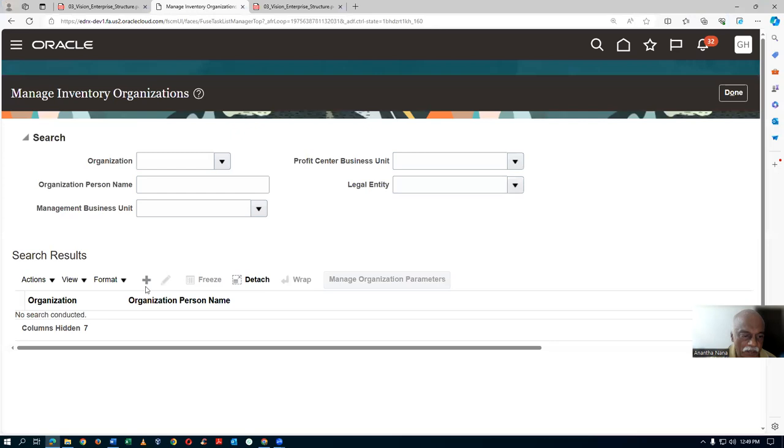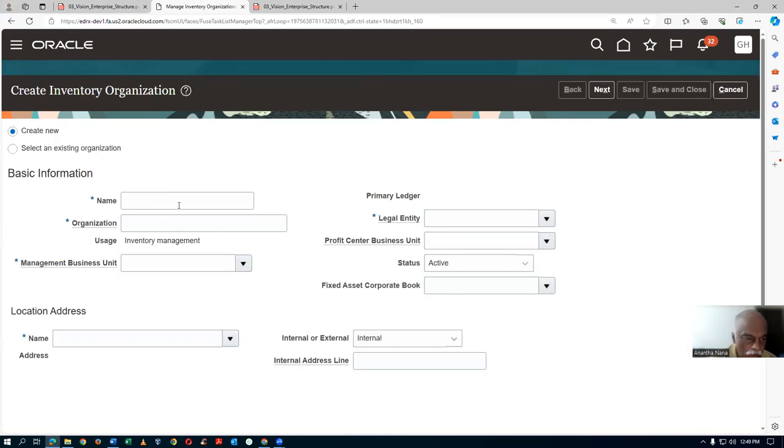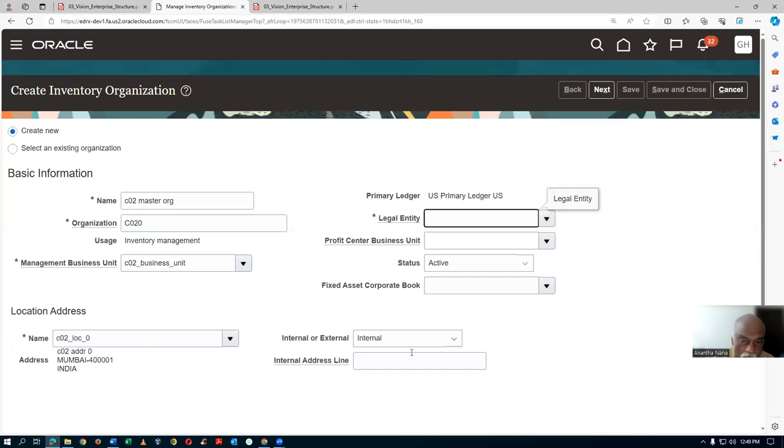So manage inventory org, click on plus. And then I will now give C02, and then I'm going to say master org. I'm going to give the code, capital C020. So that is how I name it now. So the management business unit is C02, and then give it a tag. So the units, look, zeroth location will be coming automatically. That will be reserving it for the master org and drop down.